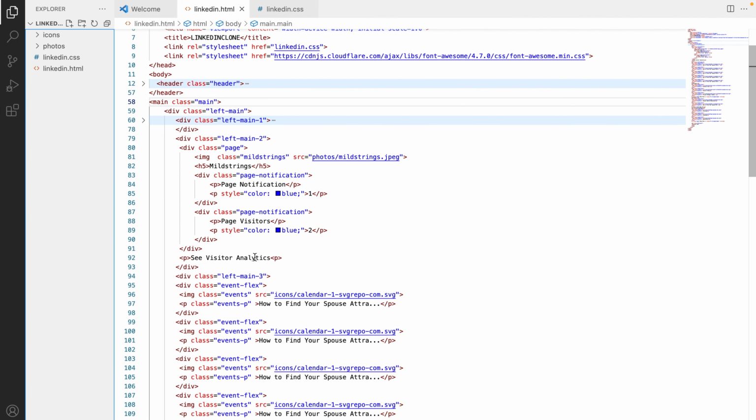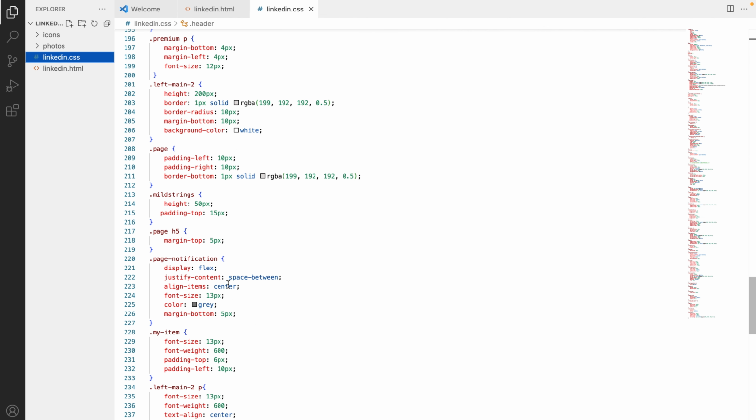I didn't put it in a div because there is really no other thing to do there than a div. So that's for the left main two too. Let me now show you the styling for the left main two too.